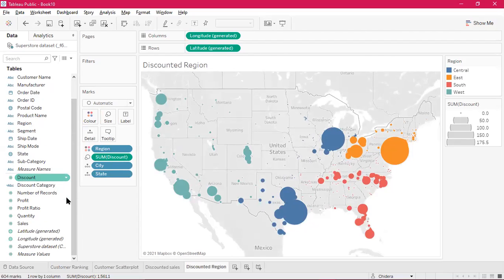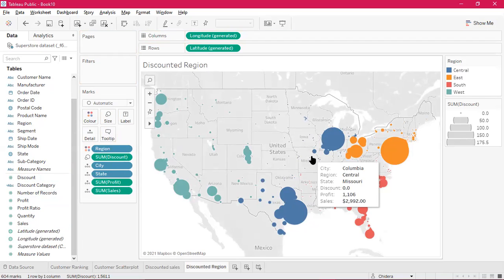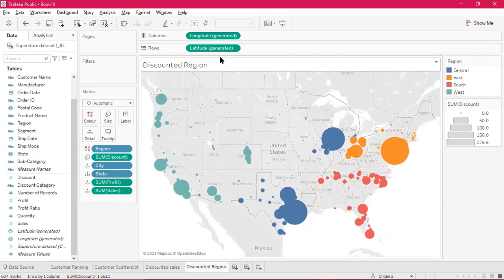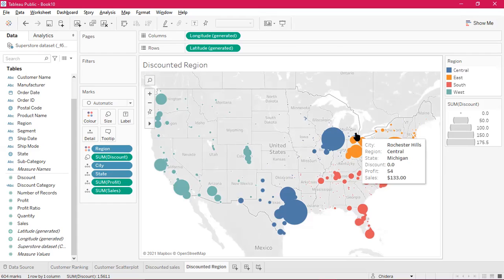We can also show the profit and the sales that were made in each region. So when you hover over each circle, it shows you the city, the region, the state, the discount, profit and sales. Yeah, so this is the last sheet that we're going to be making. So next we're going to make a dashboard.